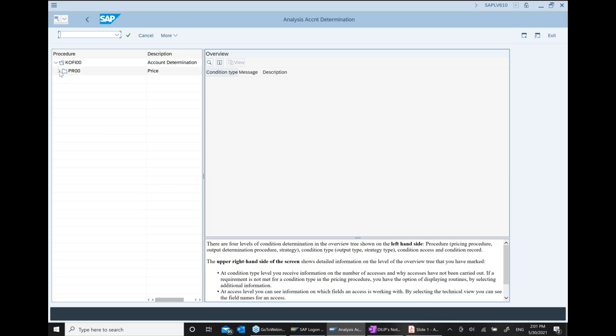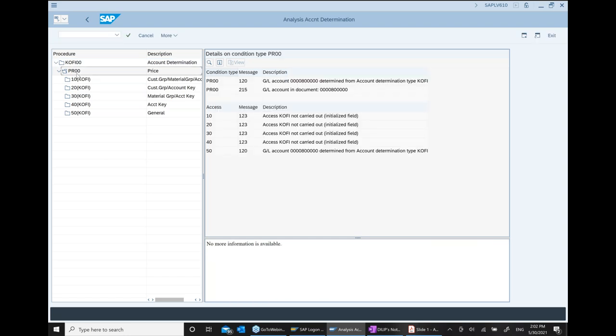And that is, there is an account determination procedure COFI. You see this COFI. This is another example of condition technique. And then we have PR00. PR00 is our condition type for the price.